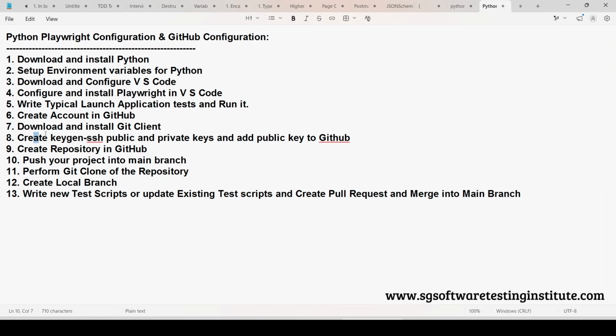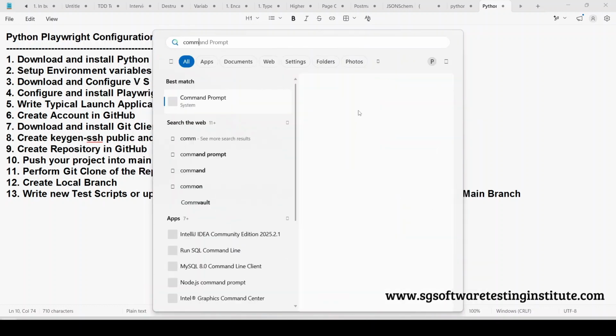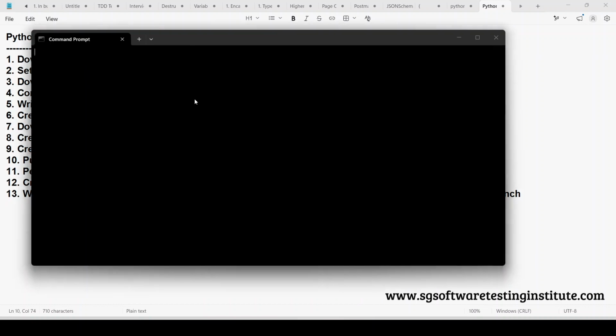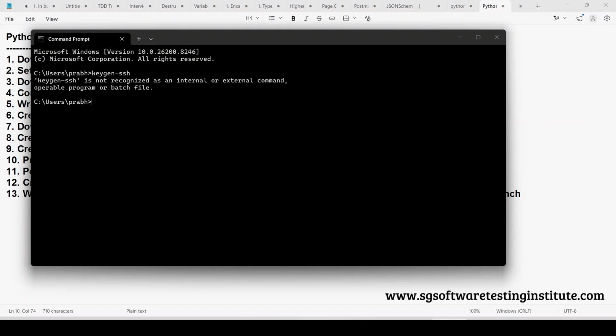In this video, let us explore how to create an SSH public and private key using ssh-keygen, and how to add the public key to GitHub. For that purpose, first we need to open the command prompt. Once after opening the command prompt, we need to type the command SSH-keygen.